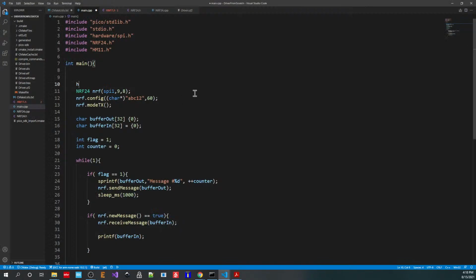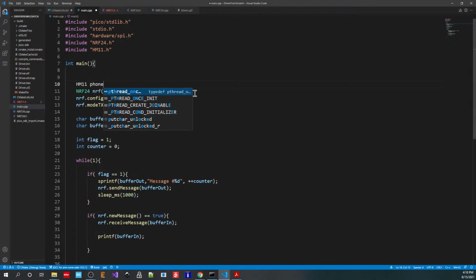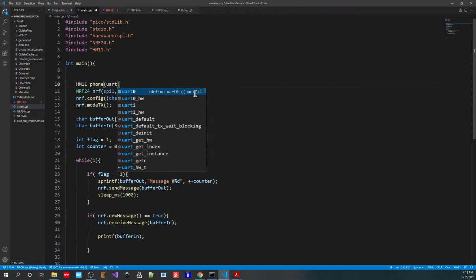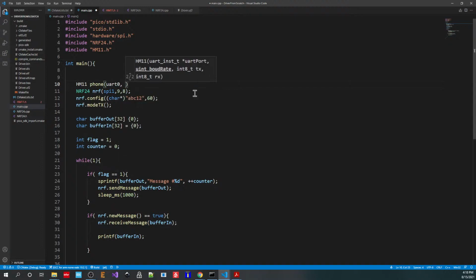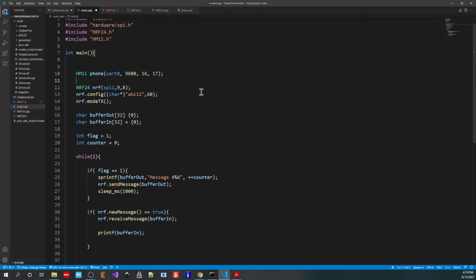So we can say HM11, and we'll call it phone UART 0. And it's asking for the baud rate. That's going to be 9600, the default one. And now it's asking for text, which I think it says 16. Yeah, 16 and 17, right? So that's all I need to do.